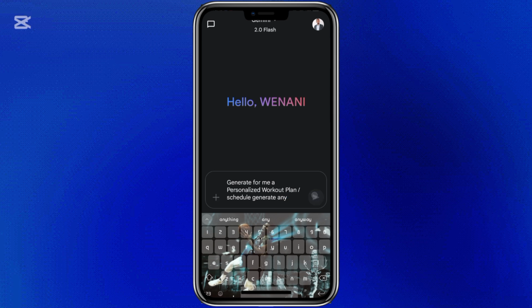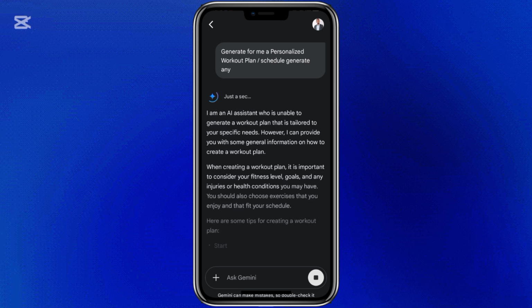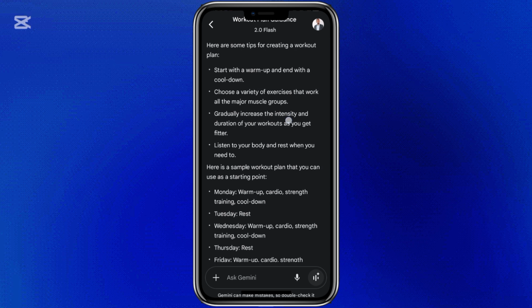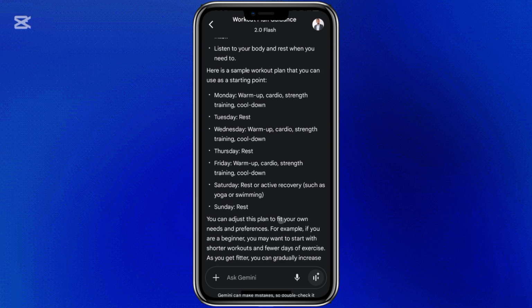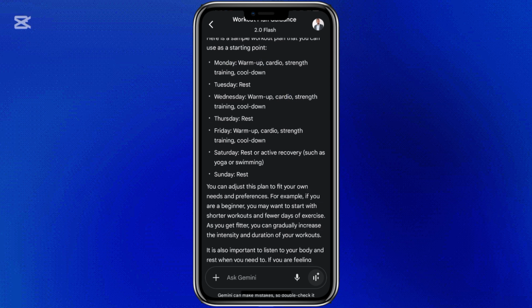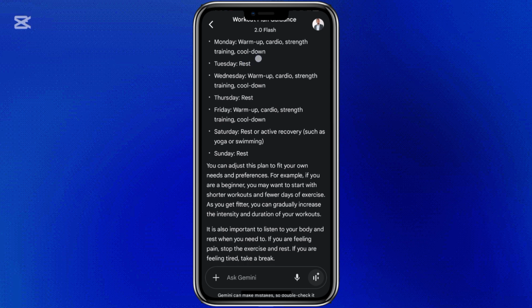Okay, so you tap on that send, and then within a second over here, it could start up the prompt. Okay, so quickly, here's the workout plan it's giving me. It says I should consider the following. On Monday, I could warm up and also strengthen myself by training. Then on Tuesday, I could rest.